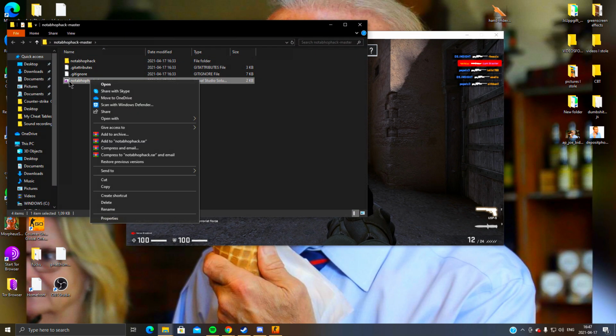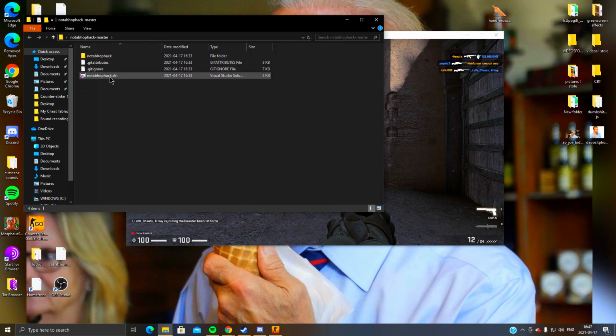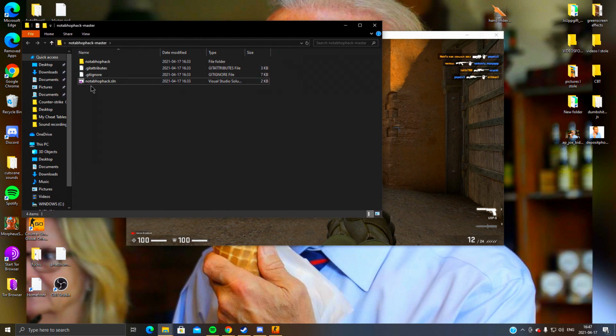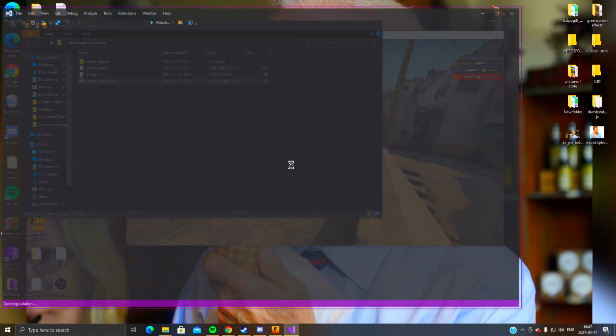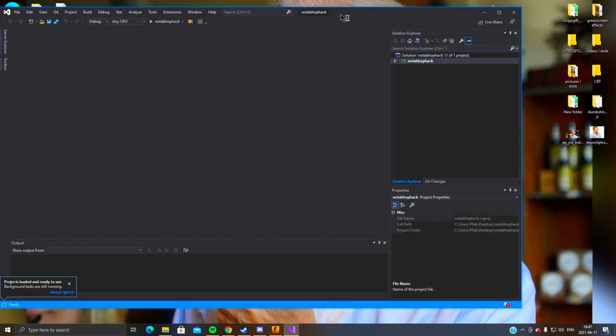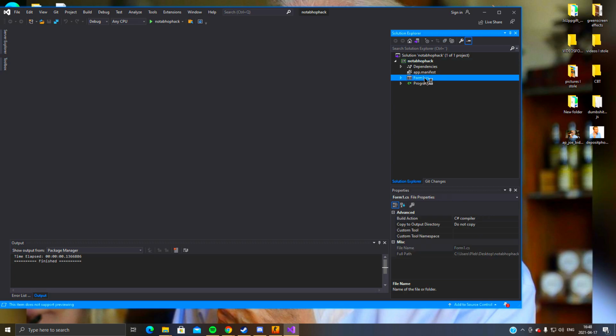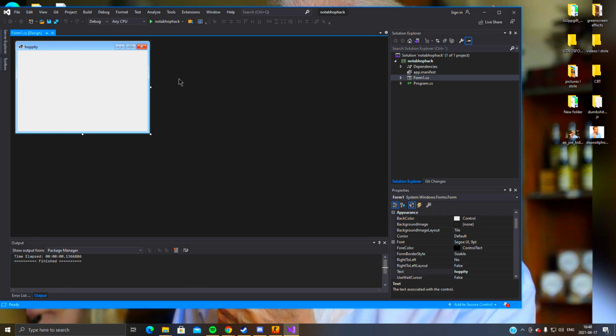Now open the solution file, and if you didn't know, you need Visual Studio with C#.NET installed for this, so check out the description if you don't have that installed. But if you have it installed, you can just double click on the solution. It will open Visual Studio. And you shouldn't see much here. You can click on a form to get that open, but we don't really need to see much. Oh yeah, we do actually, since we need to update some offsets.